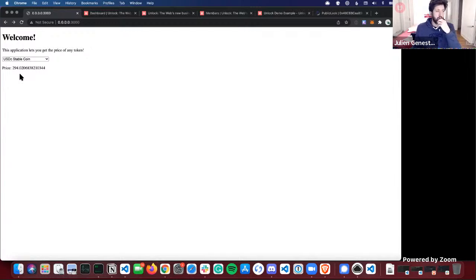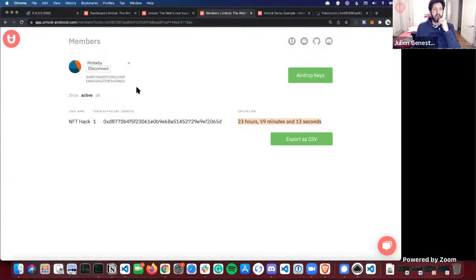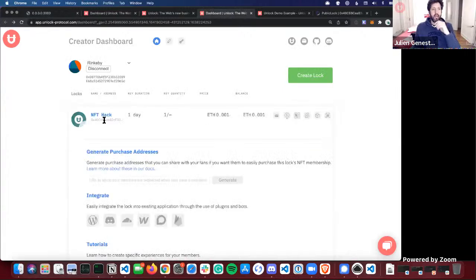So C# would absolutely work, or Go, Rust, anything that you can use to query the state of the blockchain would work here. So let's go back to the demo. I want to create now a thing where only the people that have the membership to the lock that I deployed can access the content.